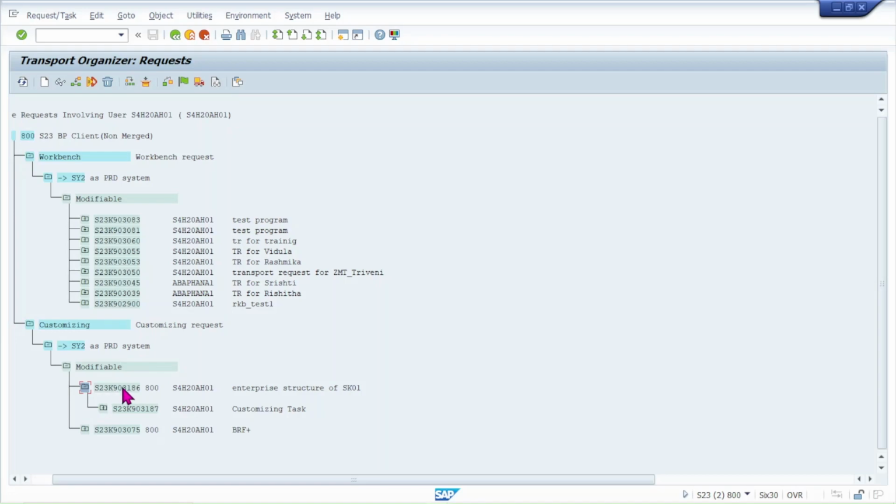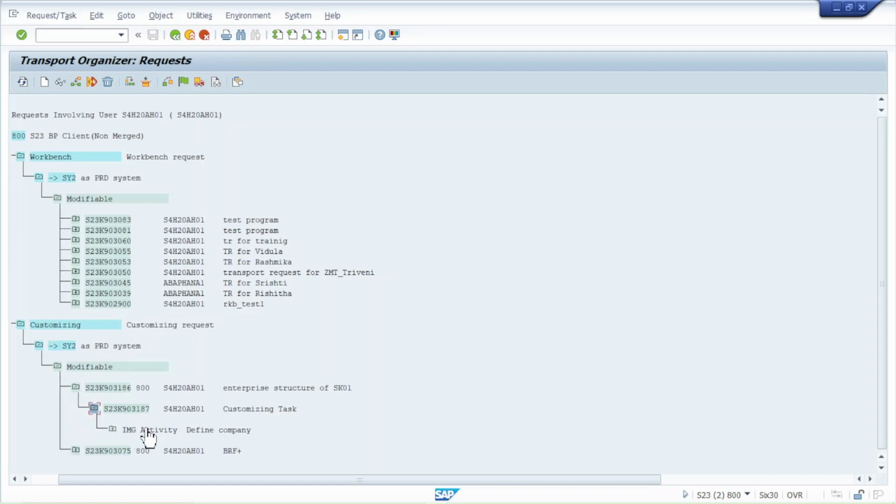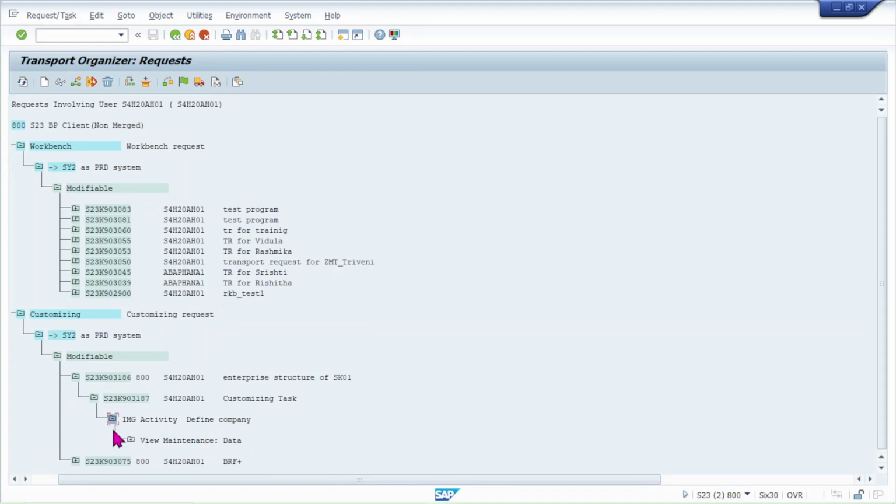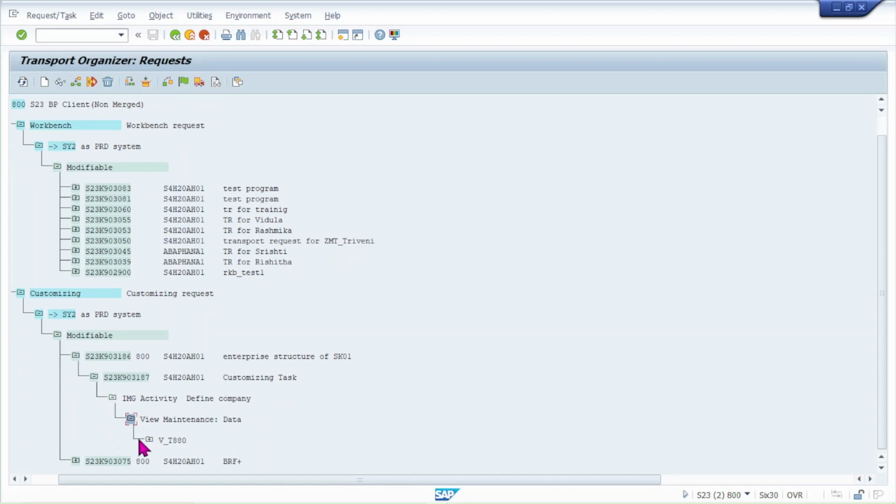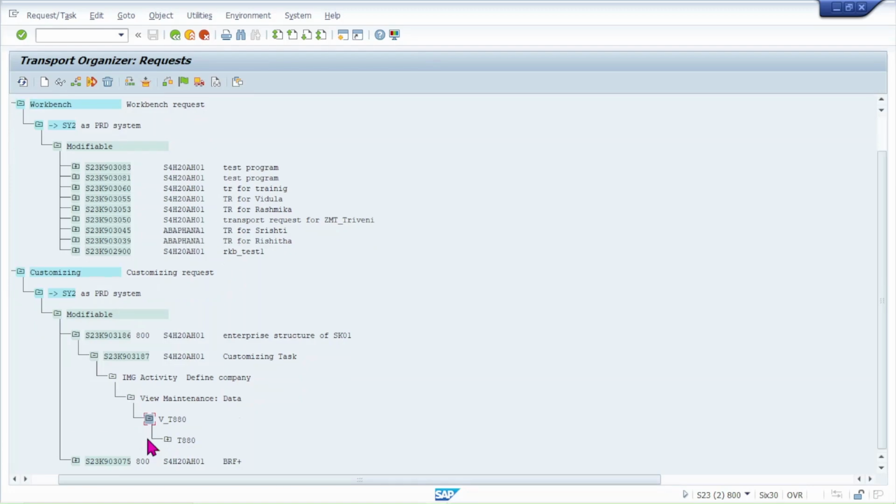This is the main request, and under this main request a new number comes, called the child request. The Basis team does this type of configuration. The functional team does not have that much knowledge. So click on the plus button. Look, here it shows IMG activity, define company. I just created a company now, that's why it shows define company. Click on plus, expand. Look, the table name V_T880 is showing here. The next one is showing T880.